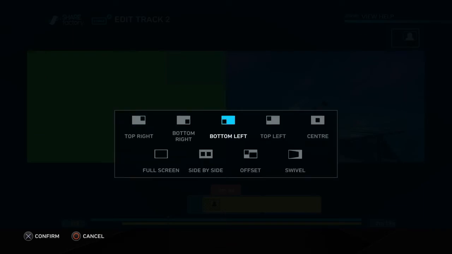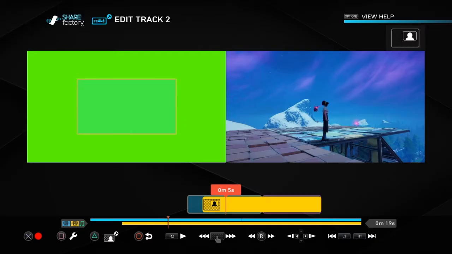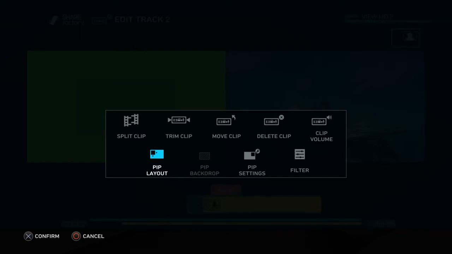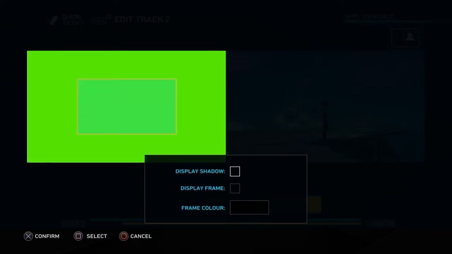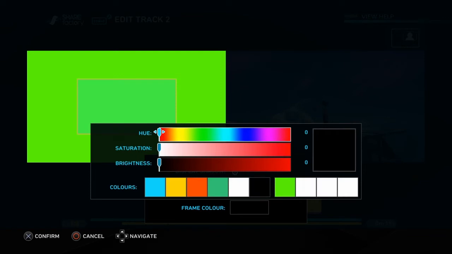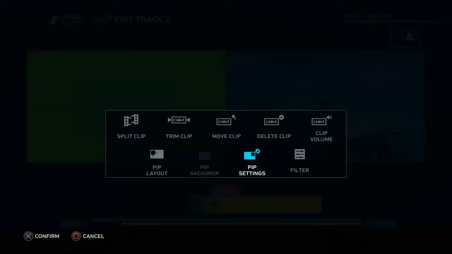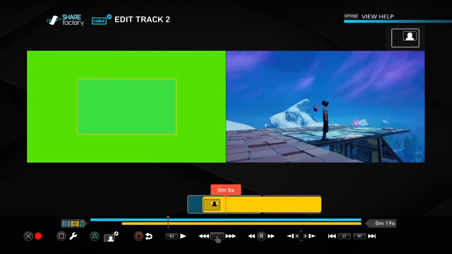But to start with, I'm going to go to PIP layout and I'm going to change it to center so that it goes into the center of the screen of the green screen effect that we've got happening so far. You can change it to have a border and a frame, or a shadow if you want to, and you can also go to frame color and change that color so that you've got a different color. But I'm going to leave it at black and just confirm it from there.